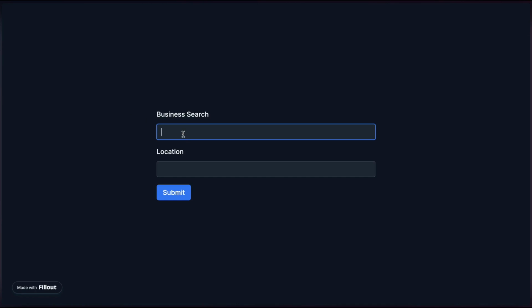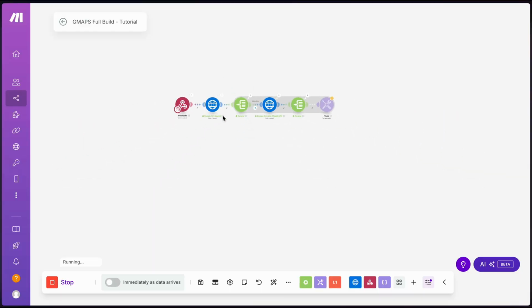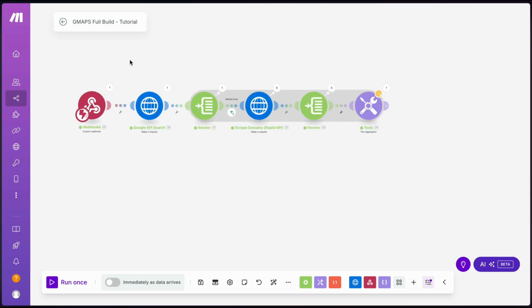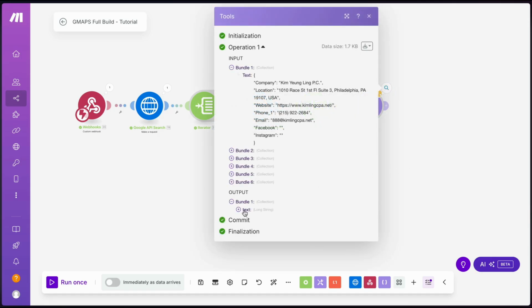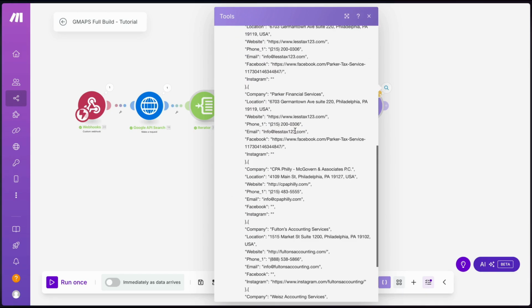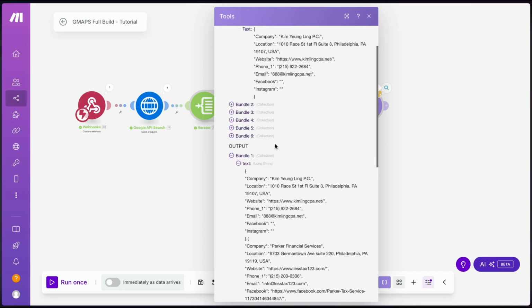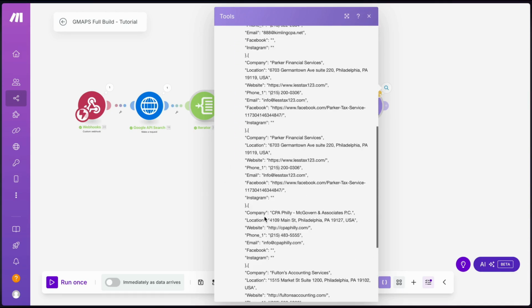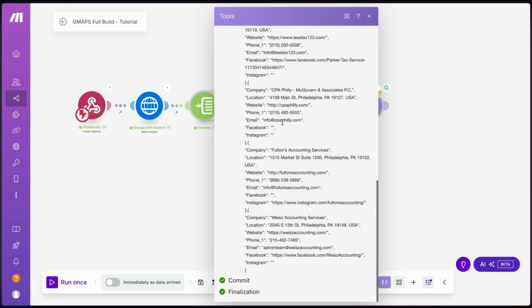I'm going to make another search in my form. I'm going to do accountant Philadelphia. Click Submit. So it pulled the results, and now it's scraping each one of the pages. And now it's iterating through the emails. And so there it's complete, and it looks like everything flowed correctly. And this is the result of our text aggregator. So you'll notice there's a bunch of bundles that we inputted, and then we get this one long output text of all the businesses that we scraped.